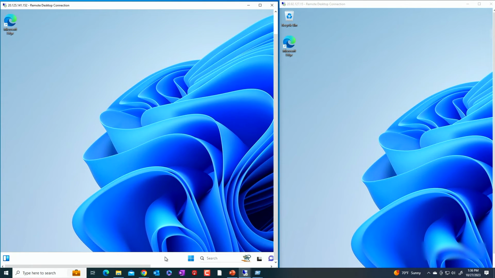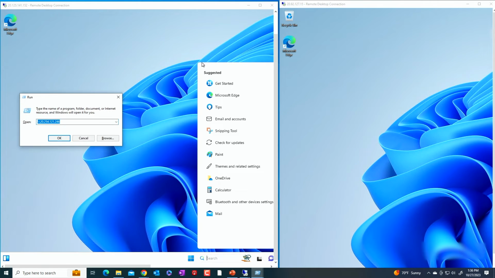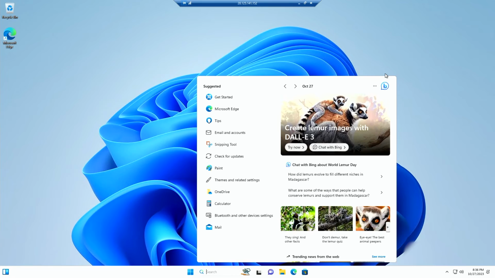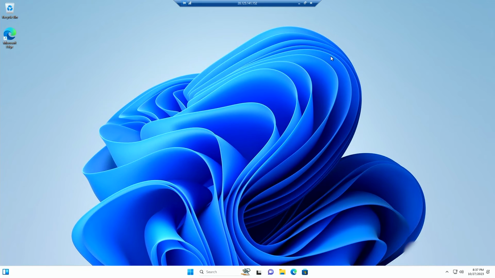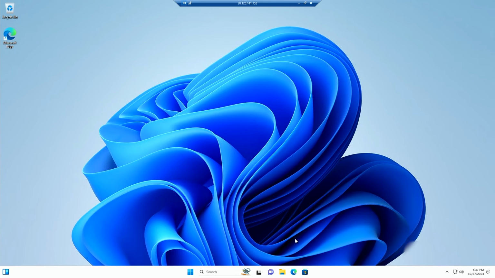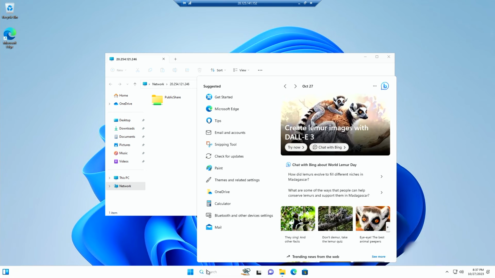So if I go here and I run the command, just a regular command that I would run, this is the IP address. The 246 IP address is the London VM. So if I click on that, okay, and I'm able to see the public share on that one. So that's the one for London.